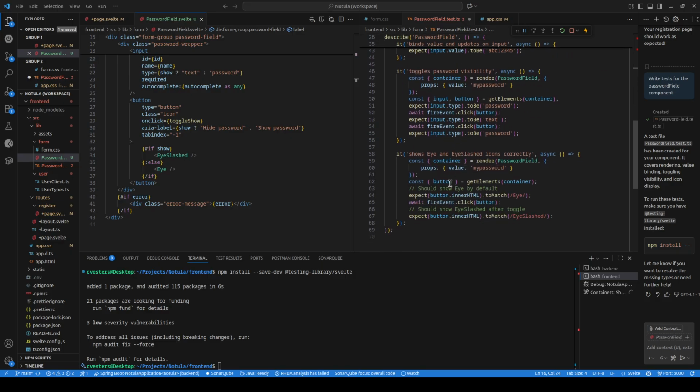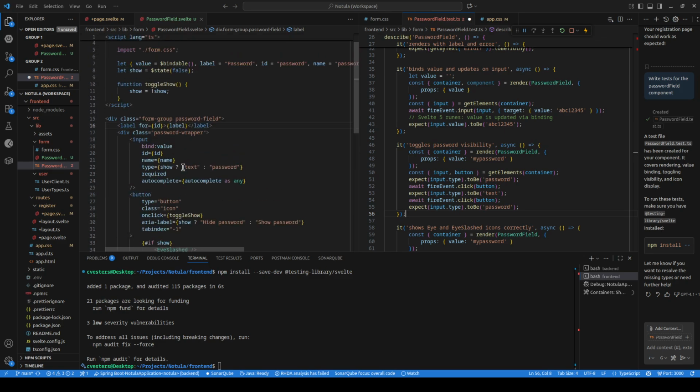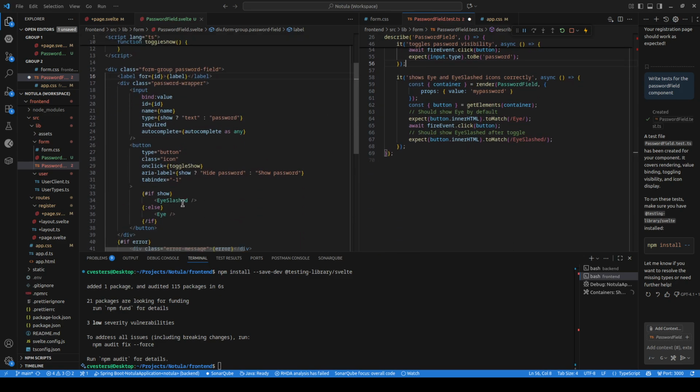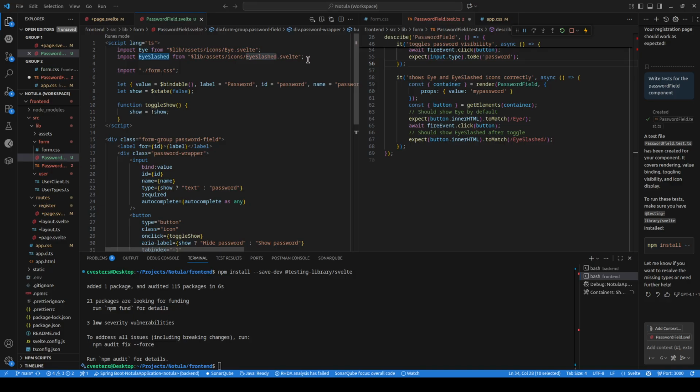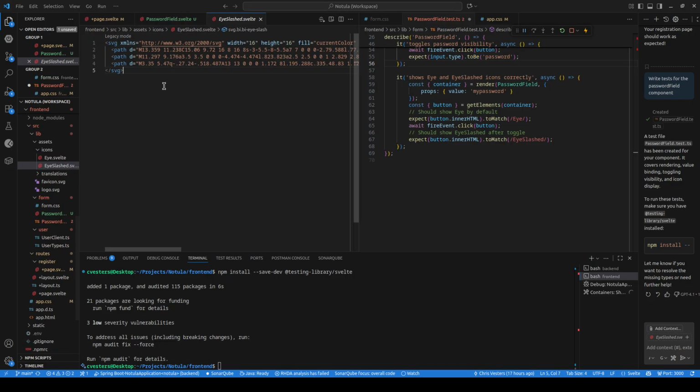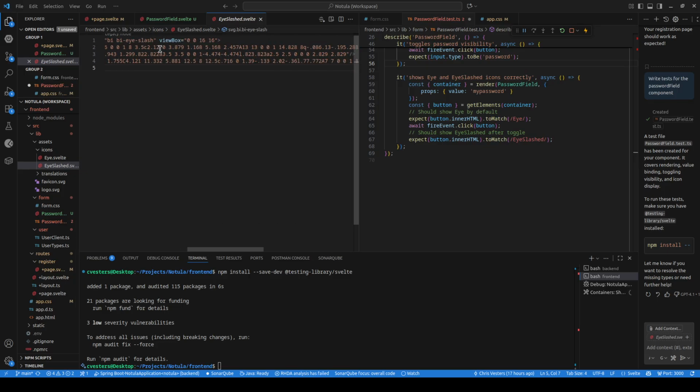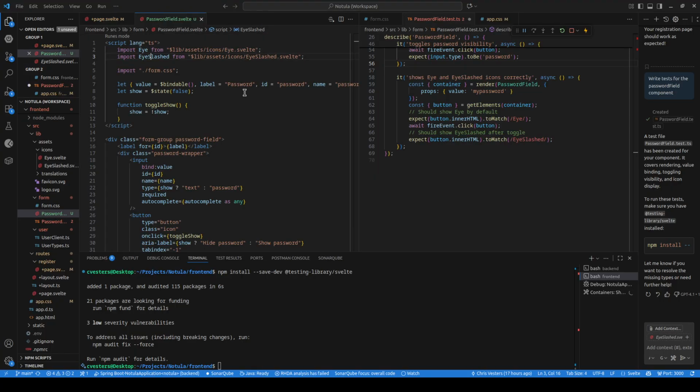Yeah, if you collapse these two together, shows eye and eye slashed icons correctly. I mean, this is something you would do together with the visibility. You check the type, I understand, but the eyes should be in there as well. It doesn't make any sense that the icons are separate. Actually, I'm also thinking the eyes are components themselves, so they could be mocked.